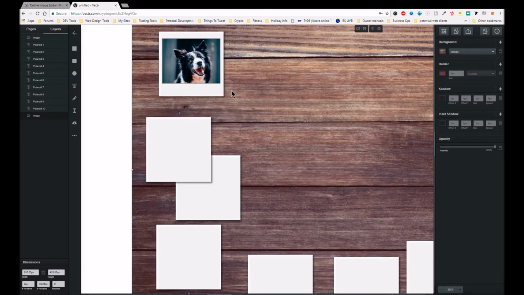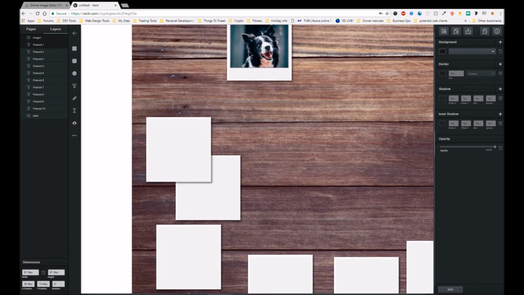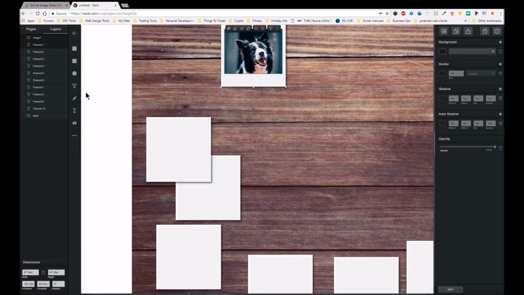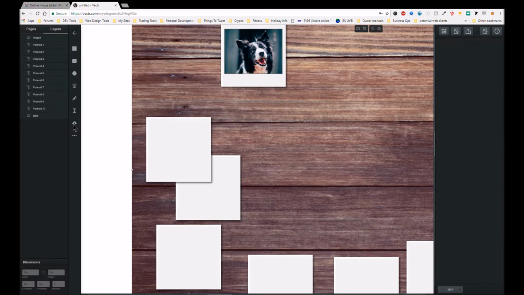Okay, so now we've got an image, and we can call this image number 1. I should call this bottom image here table, because this is our first image, table. There we go. Image number 1 with Polaroid 1, which means we can now move them around together.